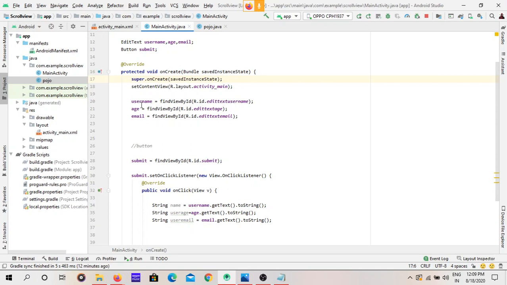Once again I will explain. In Java, if you want to get the values, you have to create a method for everything. For username you have to create one, for age you have to create one, for email you have to create one. To avoid creating these multiple times, we can use a POJO class. It is very simple and easy to create. Every developer uses these POJO classes in their apps.